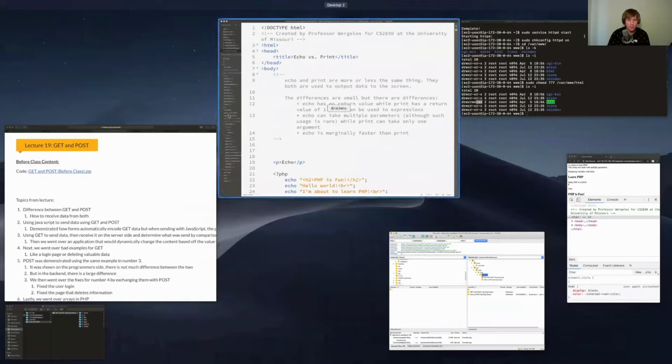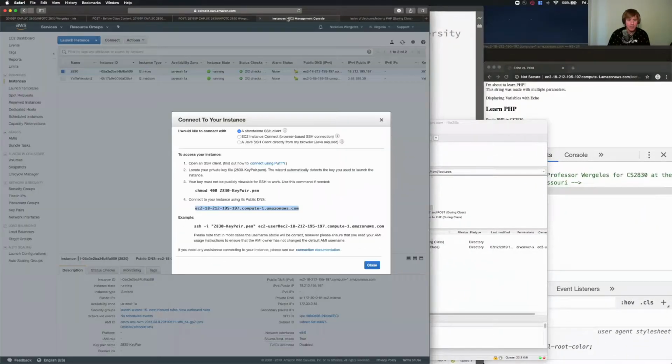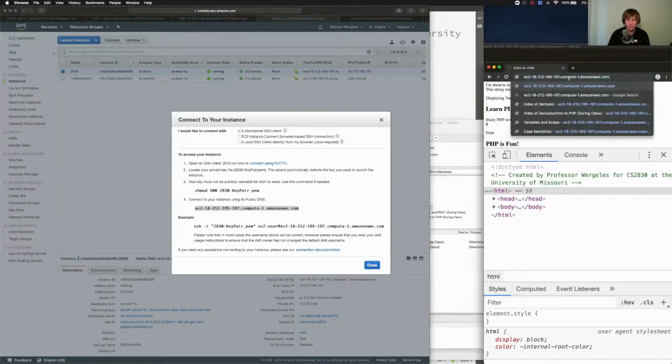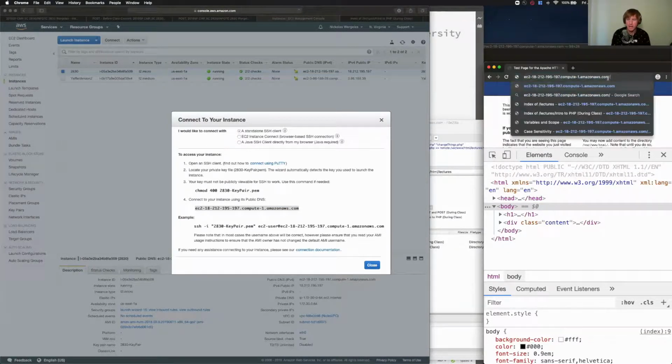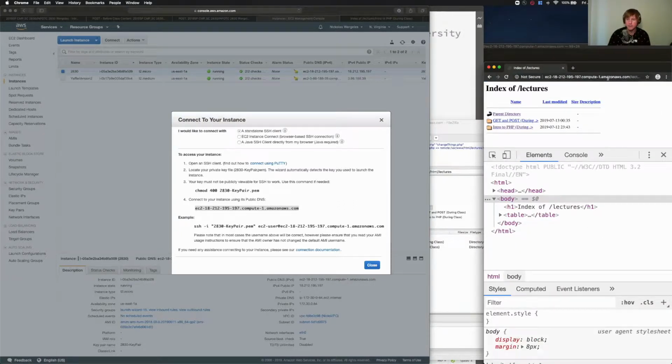So while that's uploading, I'm going to go back to my AWS console. You'll see your public DNS. So I can copy this public DNS, paste it in the browser. You'll see the default landing page, do a /lectures, and then you should see the directory structure on your server.